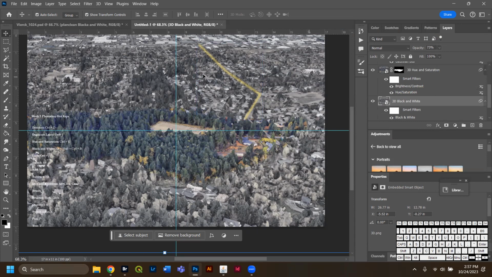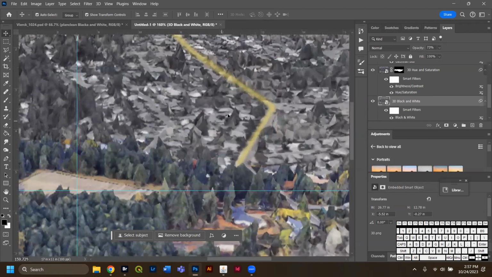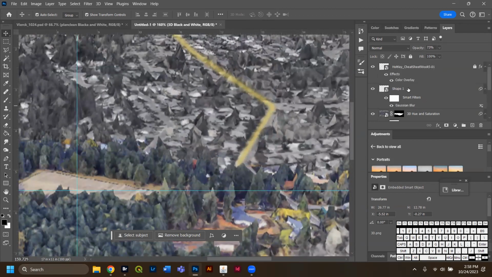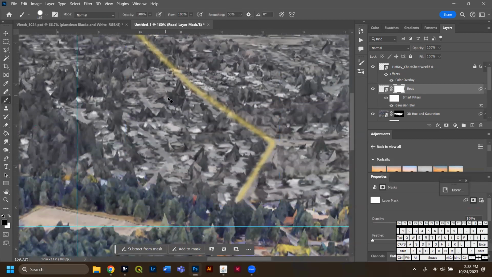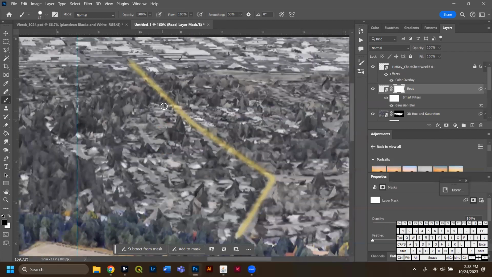And also noticing that there's some parts where the trees kind of overlap. So I'm going to press Alt. I'm going to zoom in to my road. Create a mask. B for the brush tool. And I'm going to press Alt and right click to decrease the size. I'm just going to erase some of this.